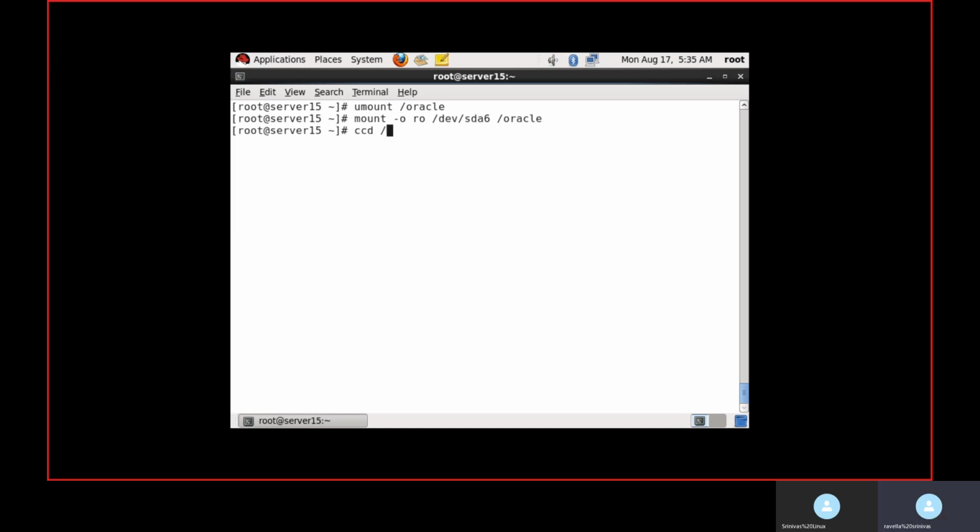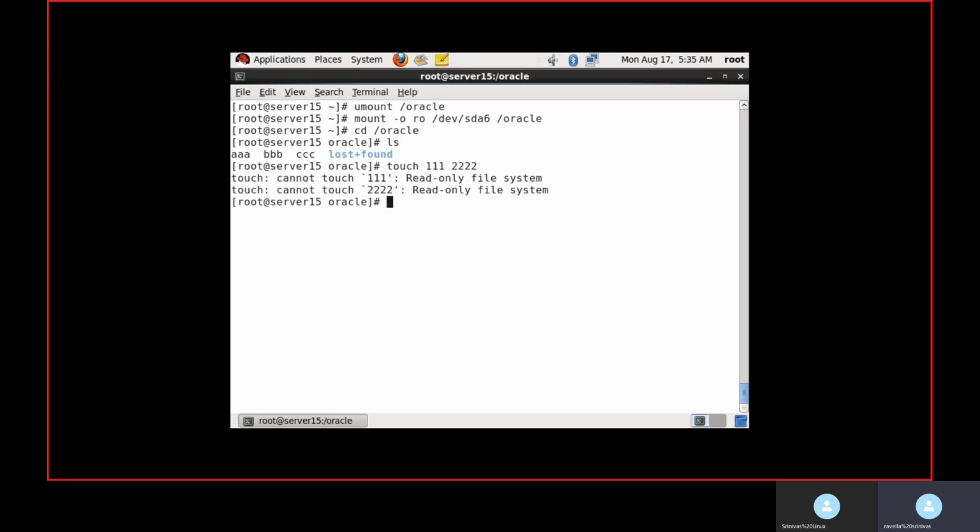Mount point is Oracle. Now go to the Oracle directory. Try to write the data. You cannot write the data because I mounted this file system with read-only permission.